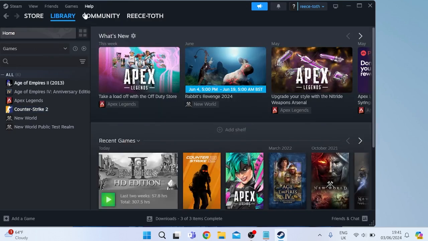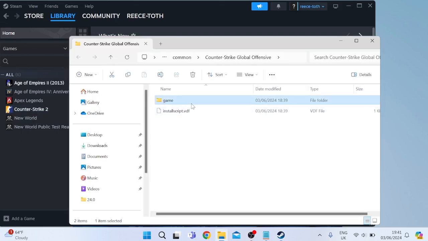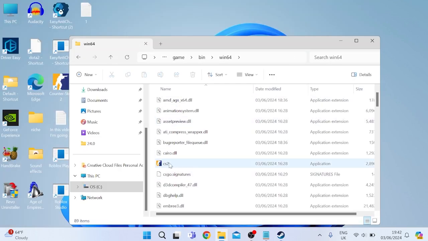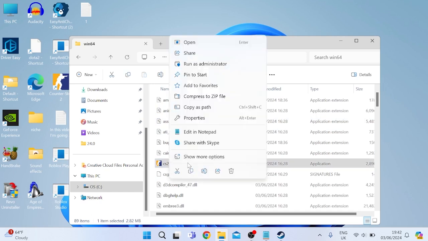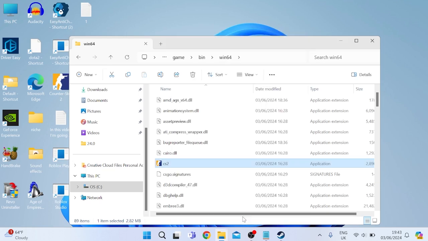come inside of the library tab and right click on Counter-Strike 2, inside of manage and select browse local files. Come inside of the game folder, inside of bin, Win64, and then you should see an application called CS2. We need to right click on this and come into properties, and inside of the compatibility tab you need to ensure that disable full screen optimizations is checked, and also run this program as administrator, and we can press apply and OK to save those changes. You can then try launching the application from here to see if that's fixed the issue.